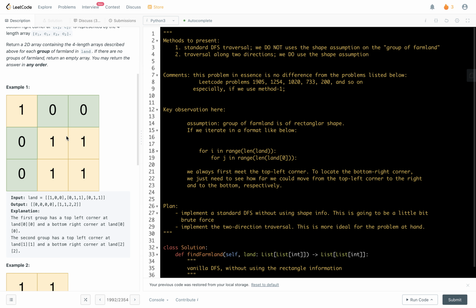This problem asks us to describe a group of farmland in rectangular shape. Let's look at one example. In example 1, let's look at the group of farmland corresponding to the 4 ones in the lower right corner. The top left corner has coordinate 1, 1, corresponding to here. And the bottom right corner has coordinate 2, 2, corresponding to these two components in the second component of the return.